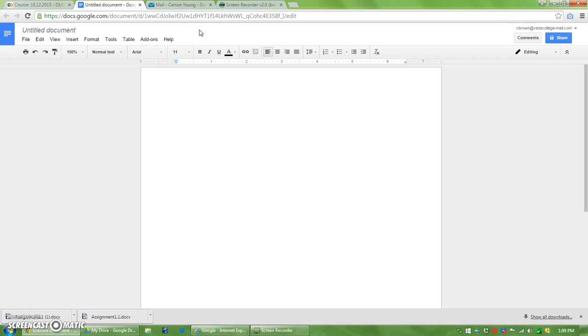Now, a few navigation tips. Number one, naming your document. You want to click on this section here that says Untitled Document. That'll be the default name for every file you create. So just click on that. It'll highlight it blue, and then just rename the document. So we're going to call this one Assignment 1.1 and click Enter. Then you'll see that it automatically saves for you. And so that's step one.